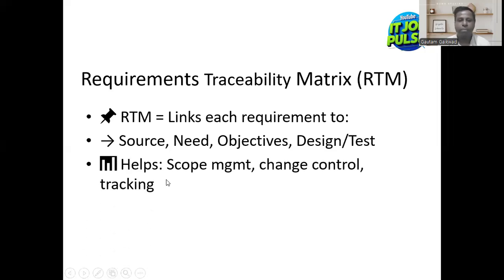So again, it helps in scope management, change control, and tracking. What is the role of RTM in scope management? We have all the requirements clearly mentioned, and we also know from whom we received them. Whatever scope we have made is based on that RTM. So if any change happens in the requirements, we can go back to RTM and check if the requirements have changed. So that is a crucial document.